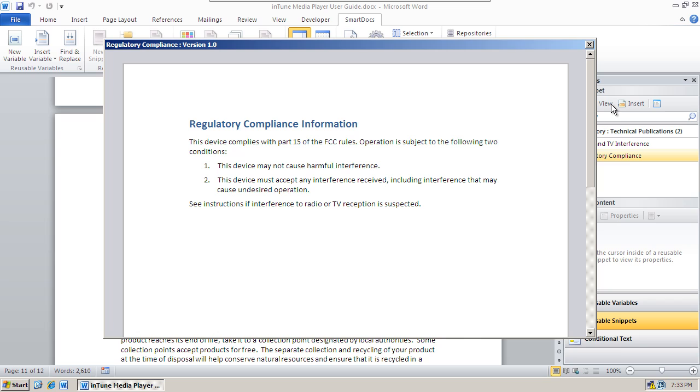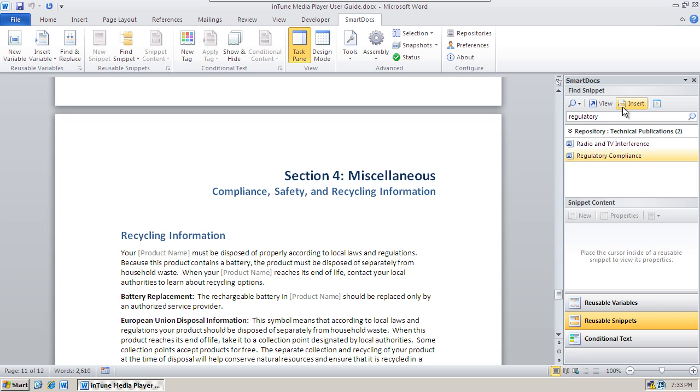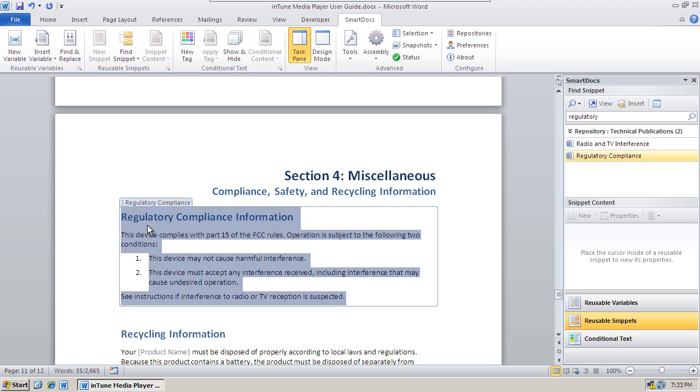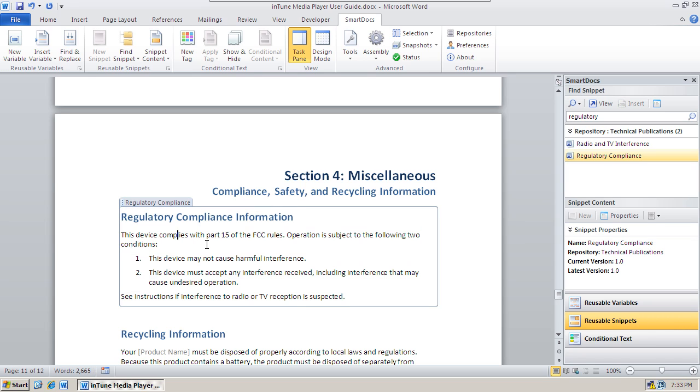After I have verified that this is the snippet that I want to insert into my content, all I need to do is click on the Insert button, or in this case, I will drag and drop the snippet inside of my document. You can see here SmartDocs has inserted the content of that reusable snippet inside of my document, and SmartDocs is now also recognizing this Microsoft Word content as a reusable snippet. You can see that all reusable snippets are surrounded in a blue outline, along with a tab that is displayed that gives you the name of the snippet.